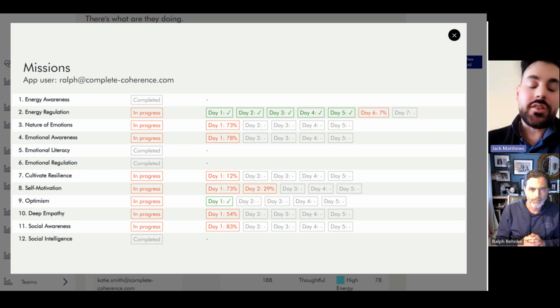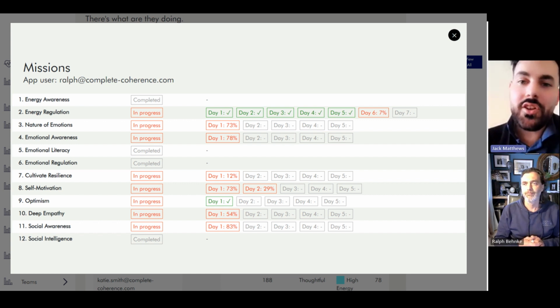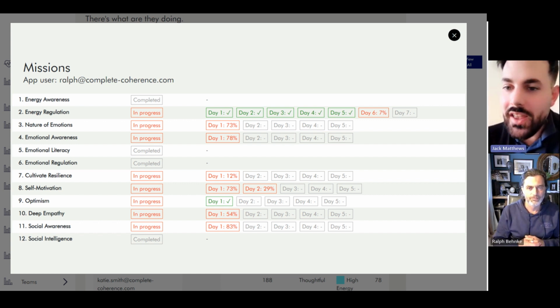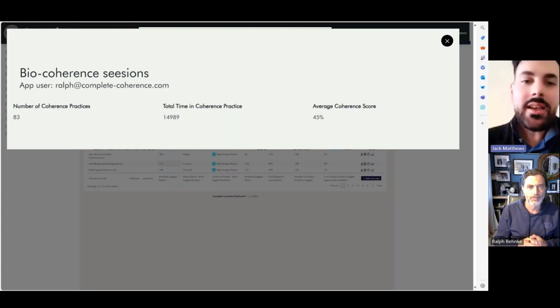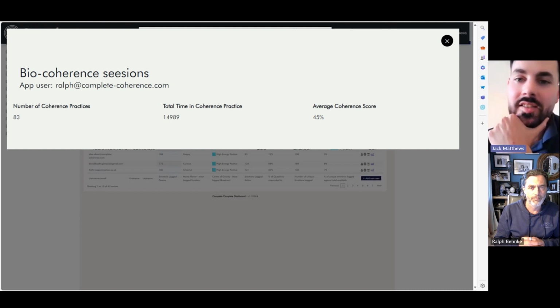And as Ralph says, if they do another attempt of the mission and reset their mission progress, this will start all over again. So that's the missions then. If you click the brain button, this is the practices part. Now, it looks a little bit underwhelming. We will add a few more things in here, but this will give you your basic coherence statistics. So you'll be able to see the number of coherence practices done, the total time that you've spent within the biocoherence practice in seconds, and then your average coherence score.